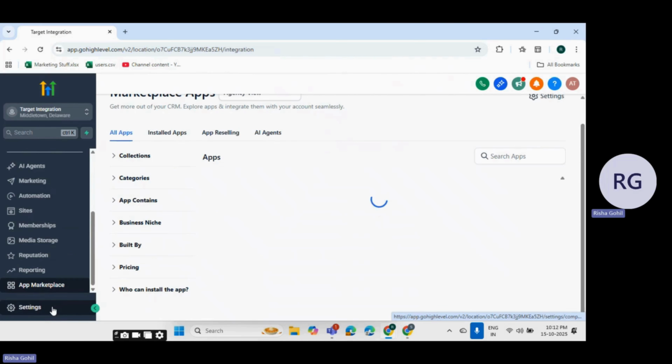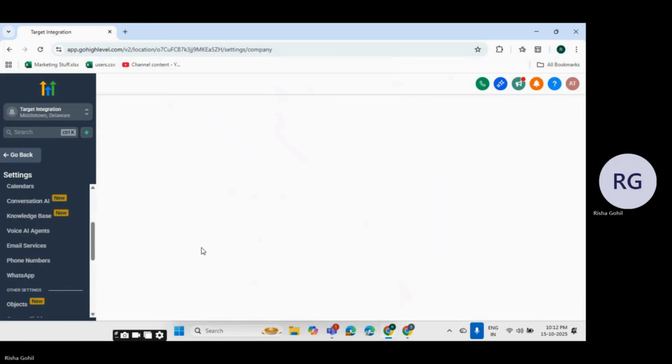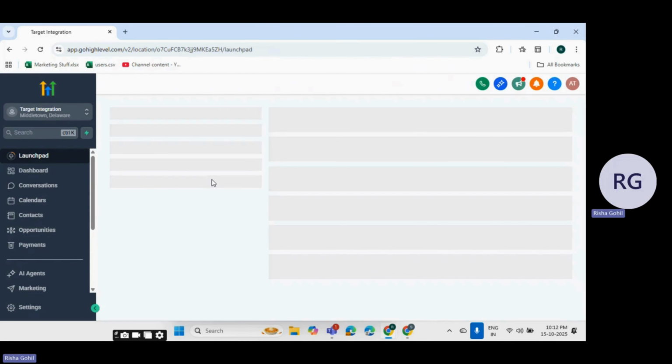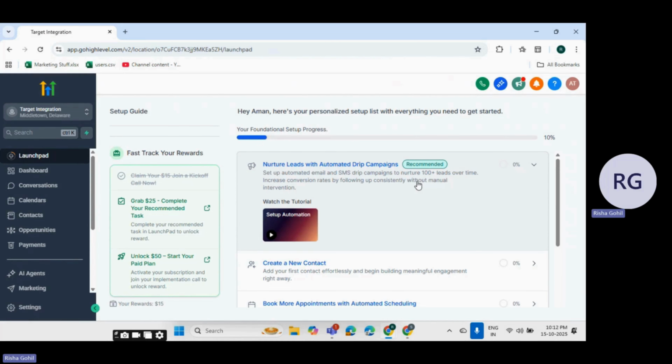And that's a complete walkthrough of the GoHighLevel interface. We've covered each module and its main features to help you understand how everything connects together. Once you've set up your integrations and automation, you'll have a fully functioning system to manage marketing, sales, and customer relationships, all from one platform.